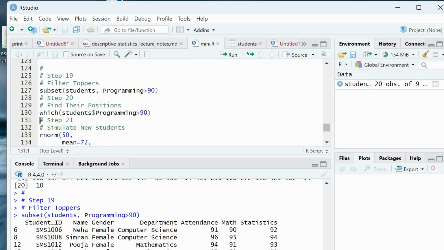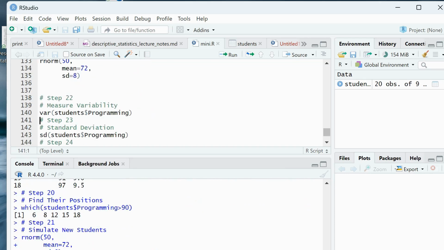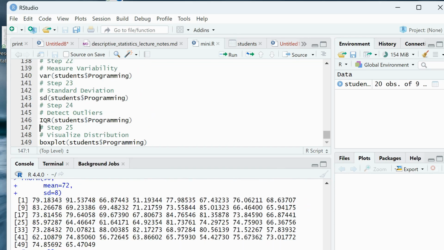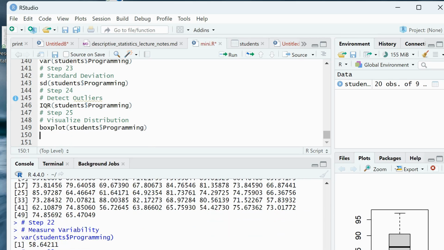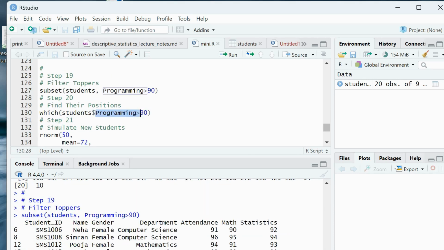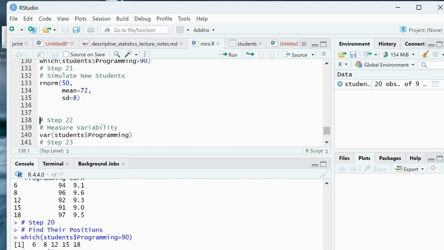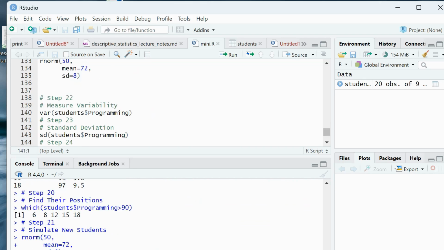var(students$math). Suppose the output is 64.42. Variance measures how spread out the mathematics scores are. A larger variance indicates greater variability. sd(students$math). Suppose the output is 8.03. This means student scores typically vary by about 8 marks from the average.